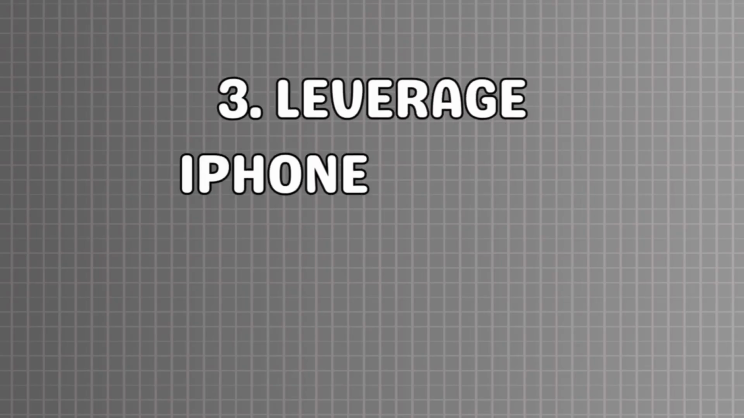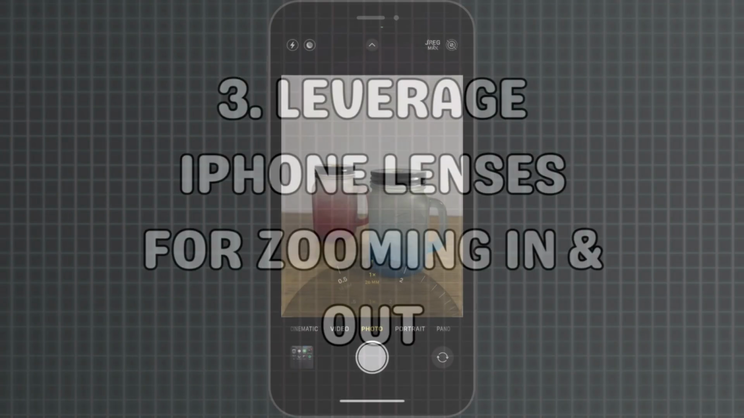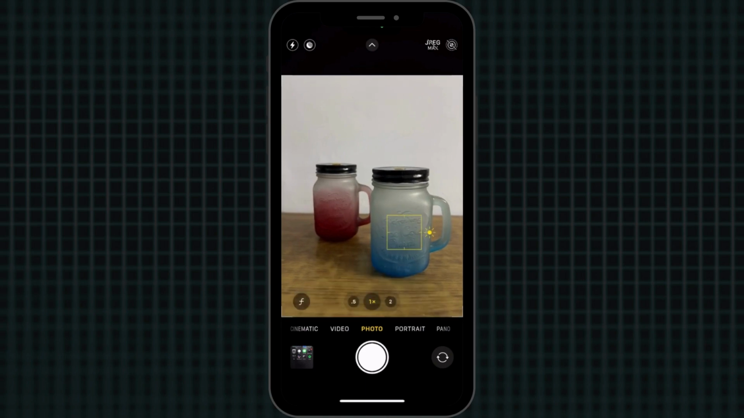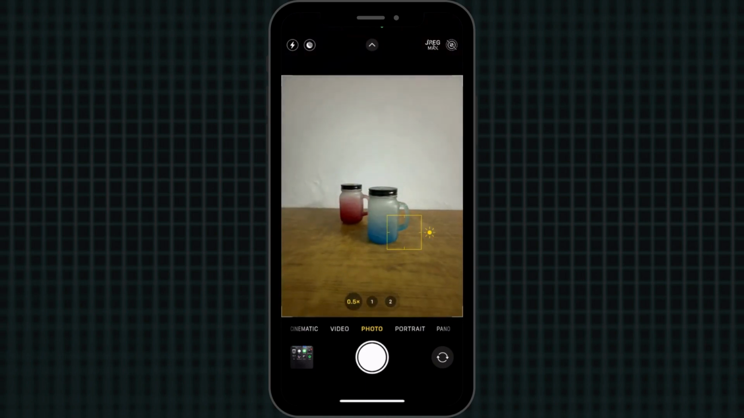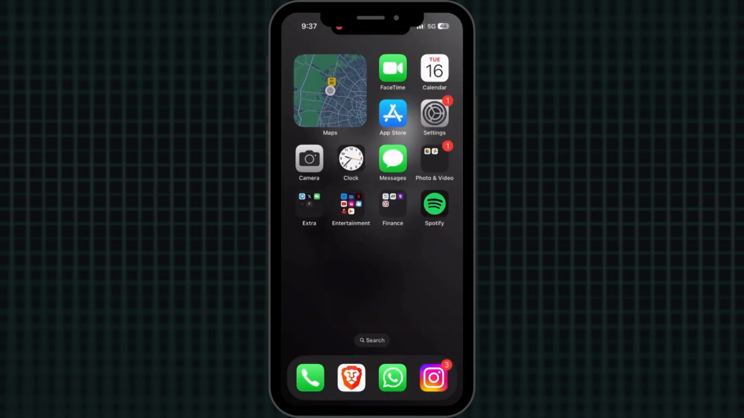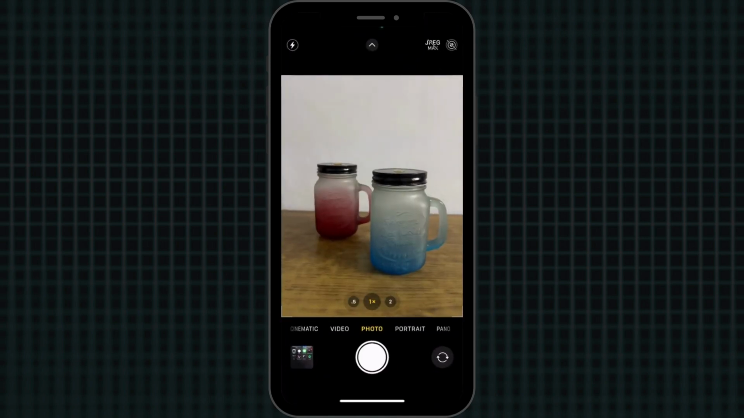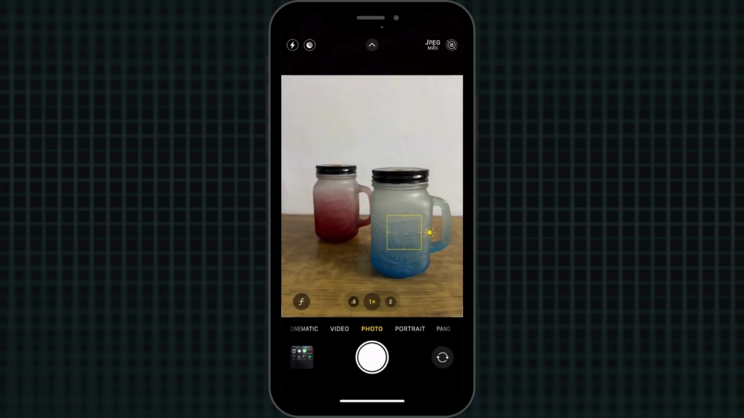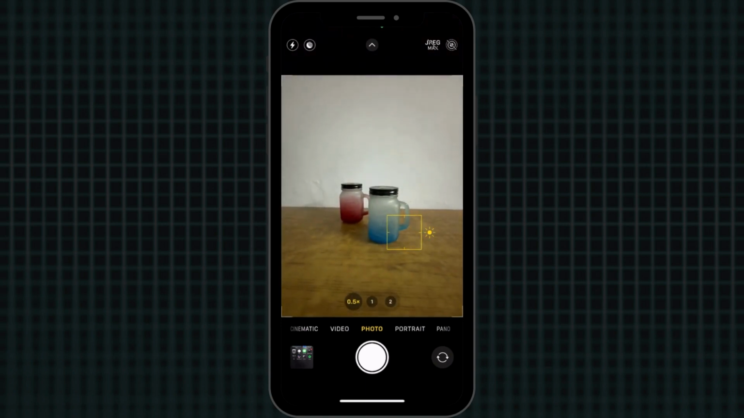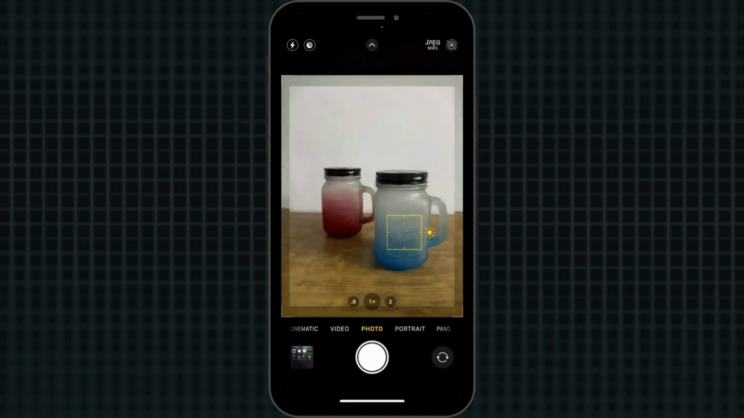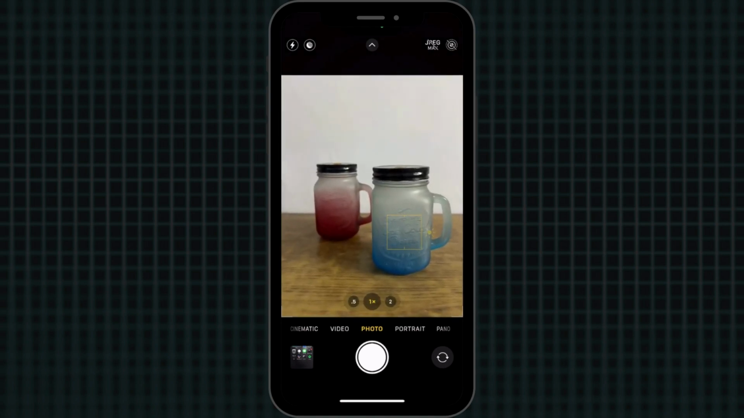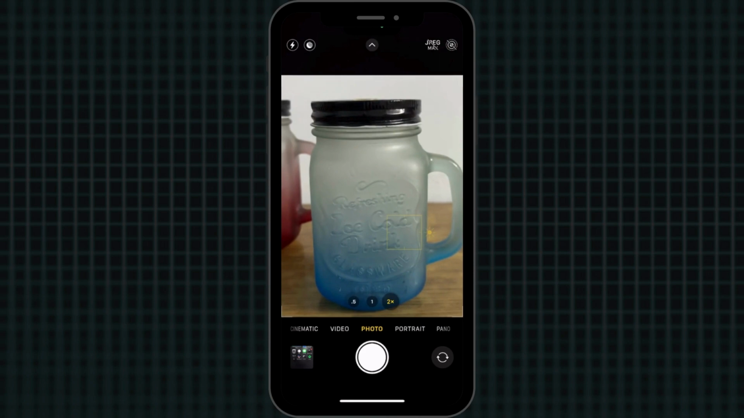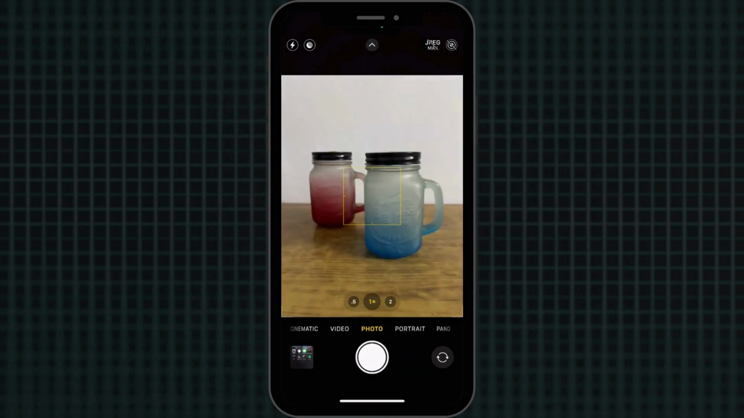If you own an iPhone model with dual or triple lenses, you can effortlessly zoom in and out of your scene by switching between the different lenses. Launch the camera app on your iPhone. Here, you'll notice numbers at the center bottom of the viewfinder. These are the zoom options that enable you to switch between lenses. 0.5x is the ultra-wide lens. 1x is the wide lens. 2x is the telephoto lens.